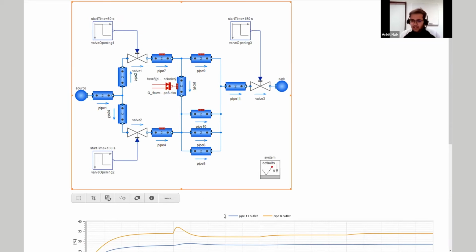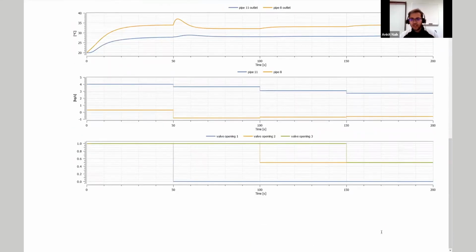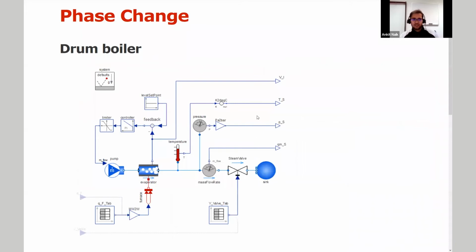Right. The next thing which we would like to check, or which you would like to ask is, okay, I can do thermal interaction, but can I also deal with fluids which have multiple phases? And the answer is yes. You can use the fluid library to model phase change.